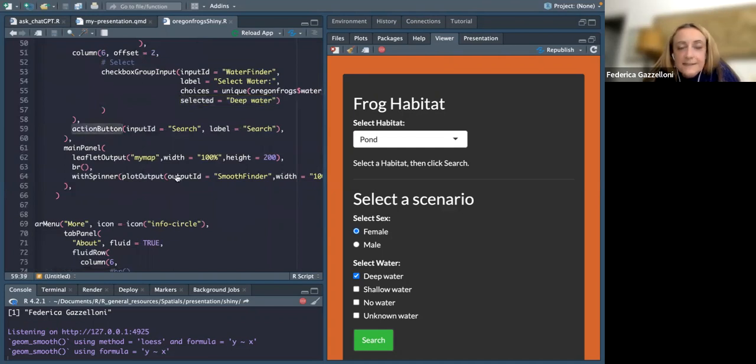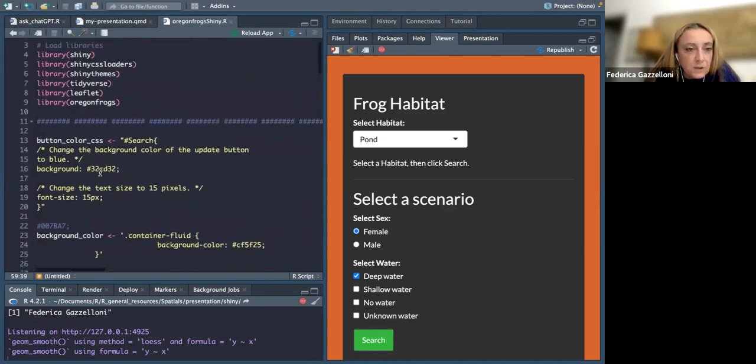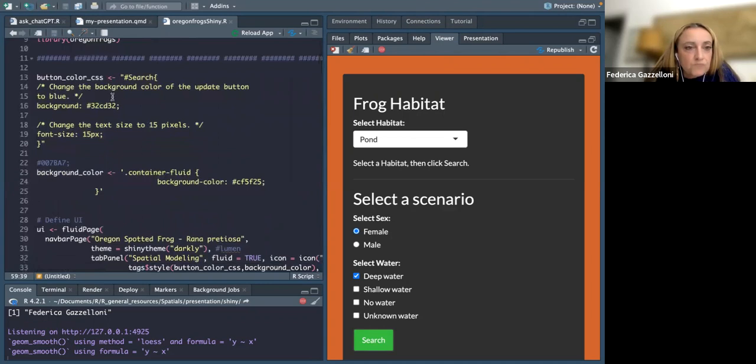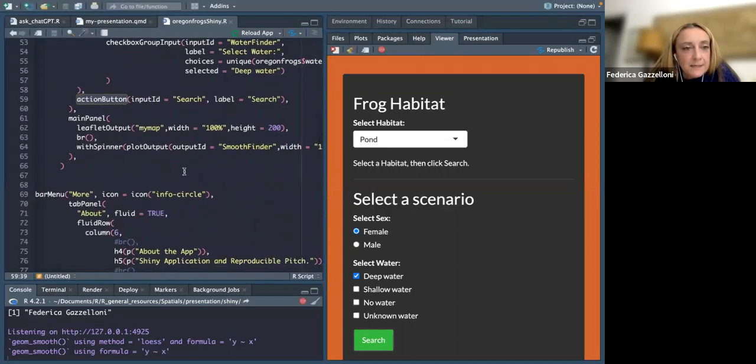Then this is the action button, search. And this is the one I changed the color of, the button color, its background. I don't know, it's a bit difficult sometimes.